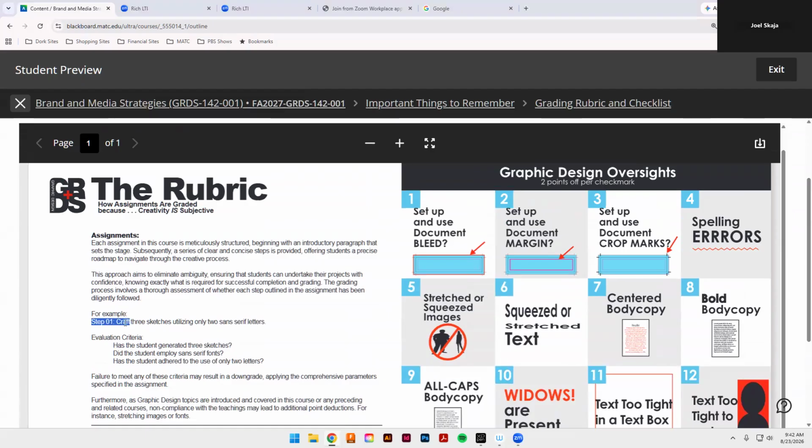For example, step 1, craft 3 sketches utilizing only 2 sans serif letters. So the evaluation criteria is, has the student generated 3 sketches, right? Easy. Did you do 3 sketches or not? Did the student employ sans serif fonts? Did you use sans serif letters, or did you use script, or a serif letter? Did you use the correct letters? And did you only use 2 letters? Did you use 3 letters for some reason? Did you only use 1 letter? That's how I can grade. It's kind of like visually answering these questions. And if you answer them, you got it right. If you didn't, you didn't get it right.